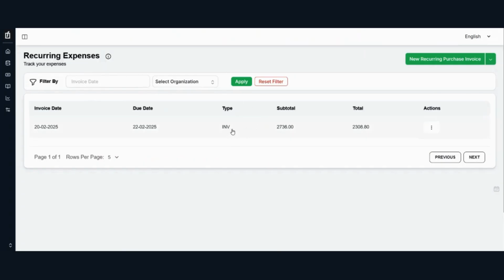Here you can see the type. It was for a purchase invoice, so that's why it is showing like this. If you create a credit note for the same, the type will be different. I will show you that in the next video. Here you can see two options: edit and delete. Edit means you want to do some modification, and if you want to delete it, then you can delete.